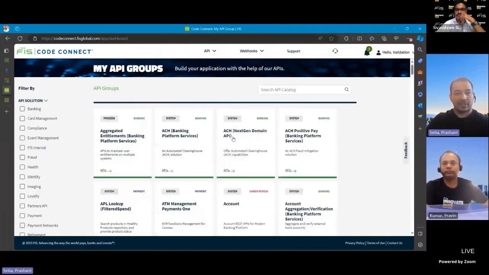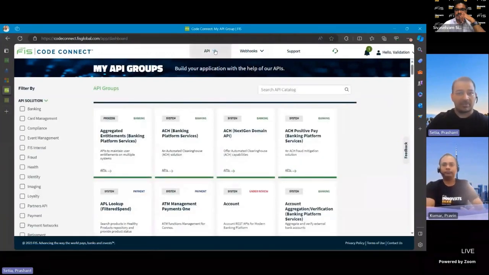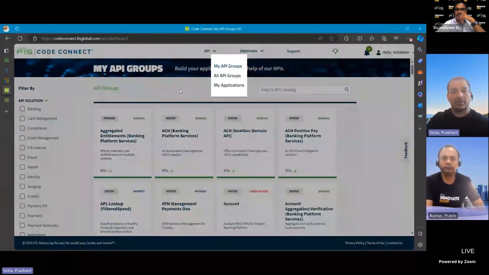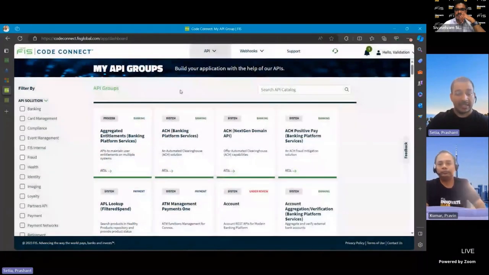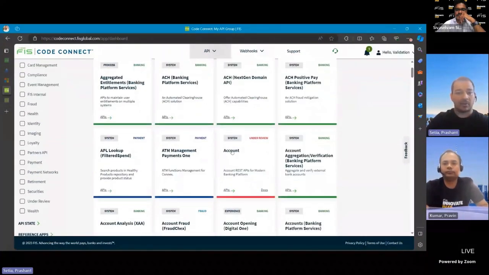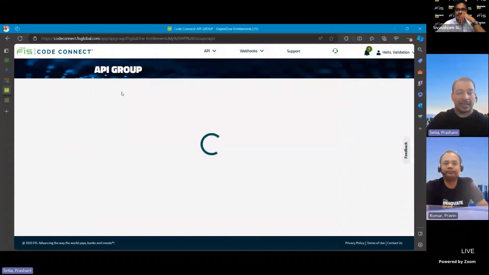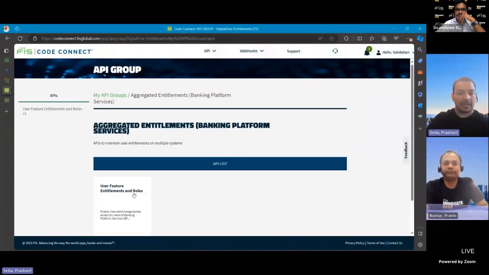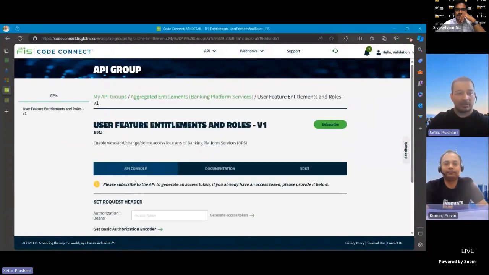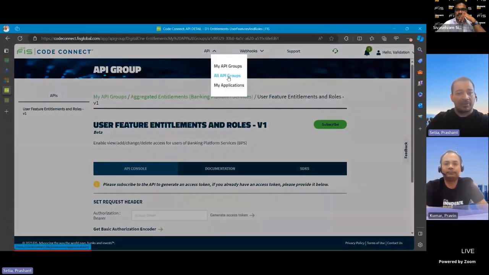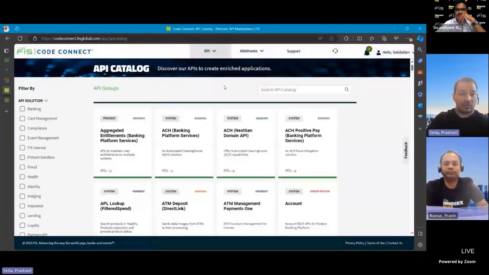Whenever a user gets in, they will be able to see My API Groups, which is their own personalized user dashboard. Here, the user will be able to see all the API groups they are entitled to by default. The user can go to any API group and look at the n number of APIs under those API groups. Moreover, there is also an All API Groups section that showcases all the API solutions that the Code Connect platform provides.